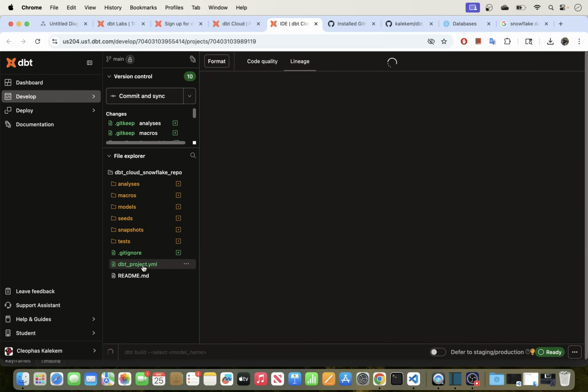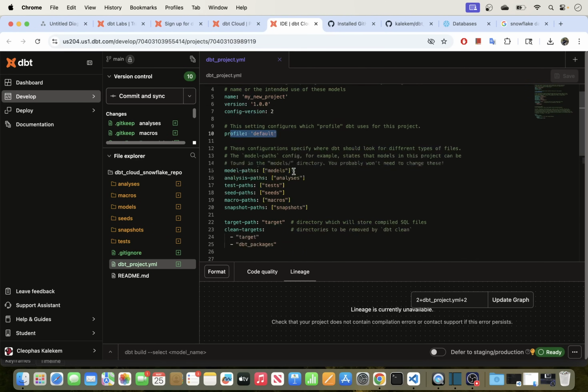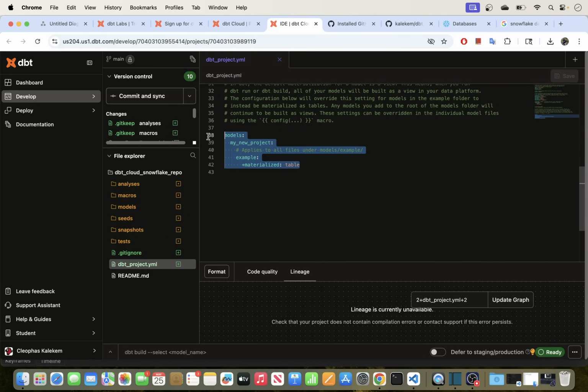And inside here, the dbt_project.yml file contains your configuration. You can see additional configurations here, like your project name, the config version, profile, and then at the bottom here you can see some of the project level configurations, right?